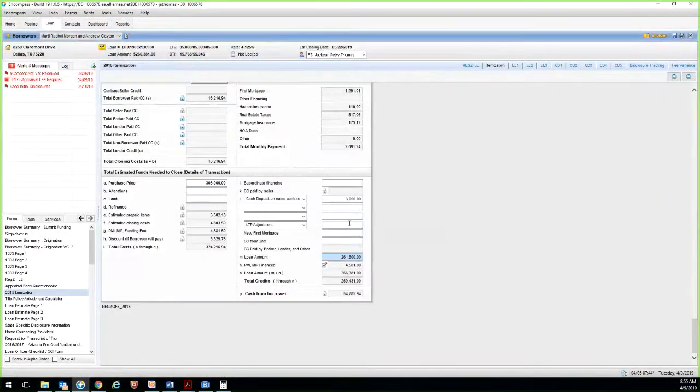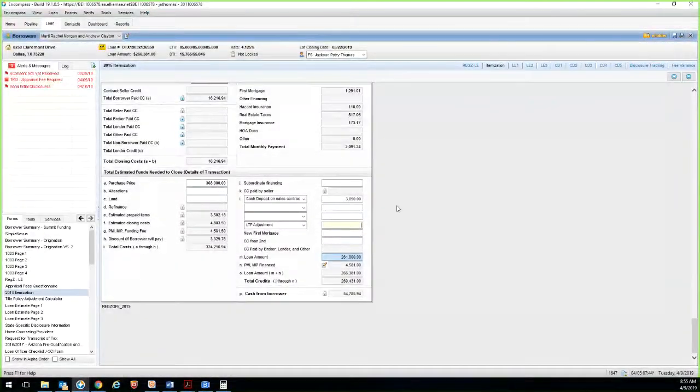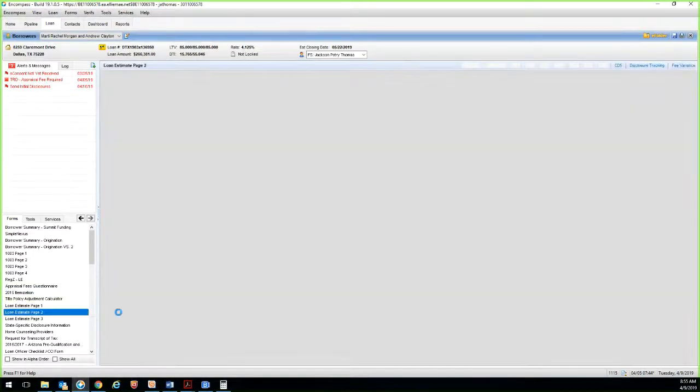Okay, then this LTP adjustment, that is right there, 1697. So you're going to type in 1697. Okay, then 53088, 53088. Let's go to the loan estimate page tool.